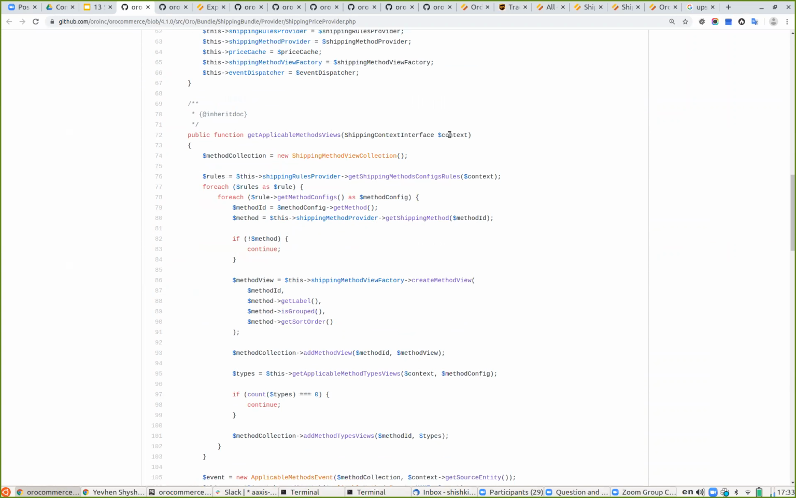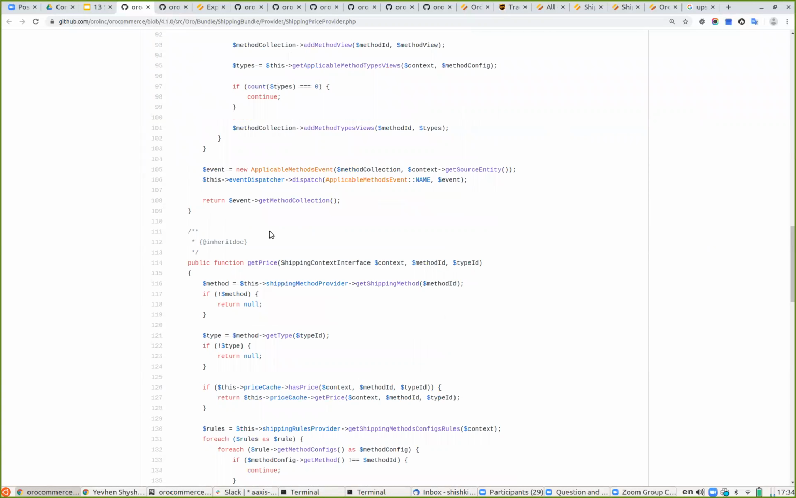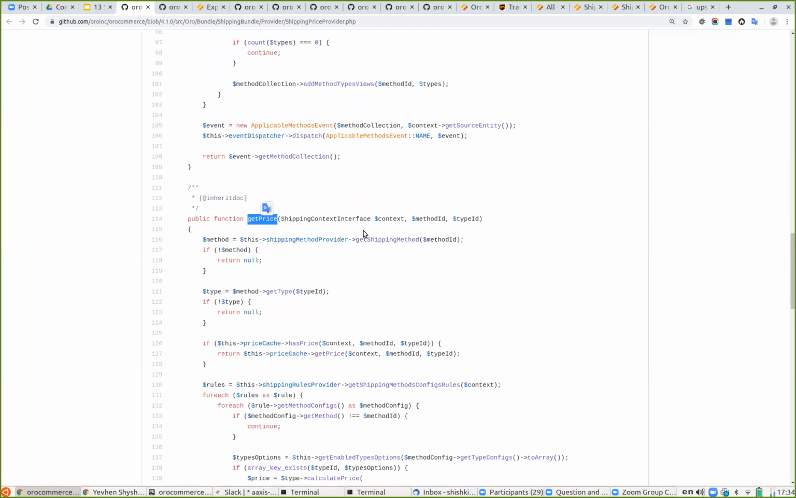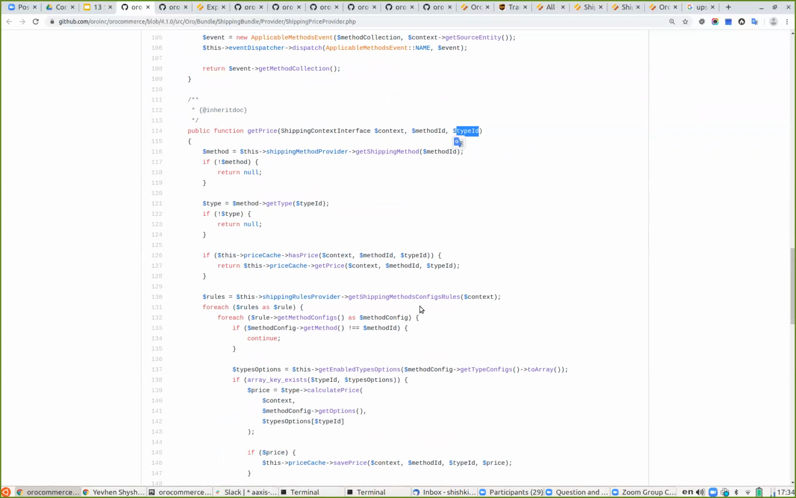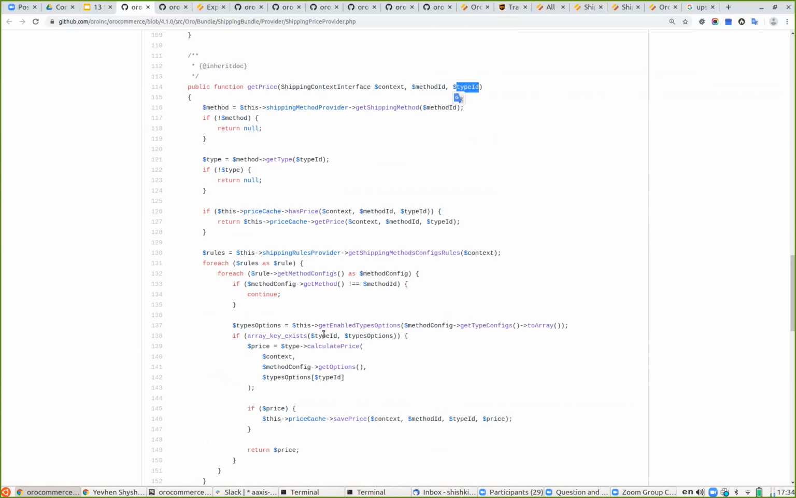So here we have the shipping context interface. The application iterates over all the rules, gets all methods config for each of the types, creates the appropriate method view, and then here we have a get price method, which receives the context, the method, and the type, and resolves the price for this specific method, for the specific context, using our data. So here we have get enabled type options, and calculate price. This is the interface method from the shipping type.